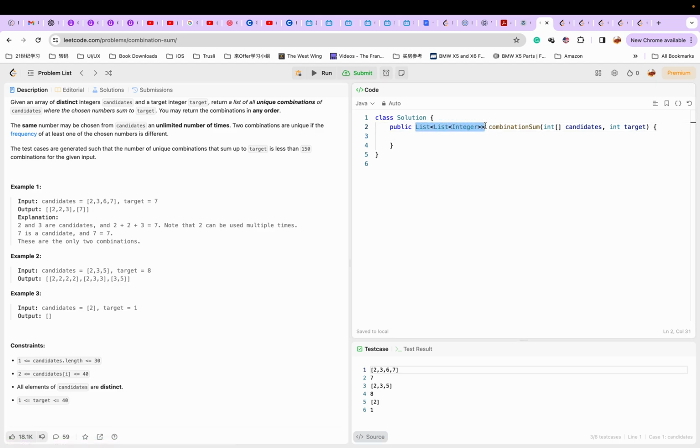First, we need a result, and for each part of the result, we need a container to get all the results. Now we can run the backtracking. What do we need? We need the container and the result, and we need a starting index from the candidates, and candidates, of course, and target. Okay, and then we can return the result.